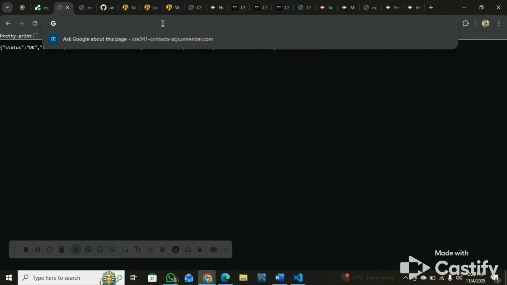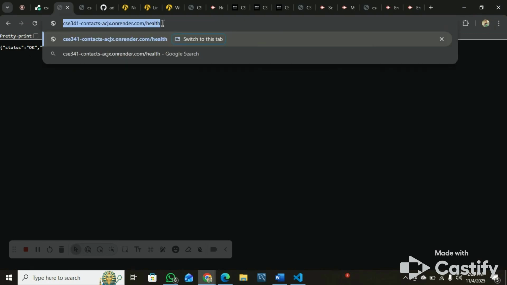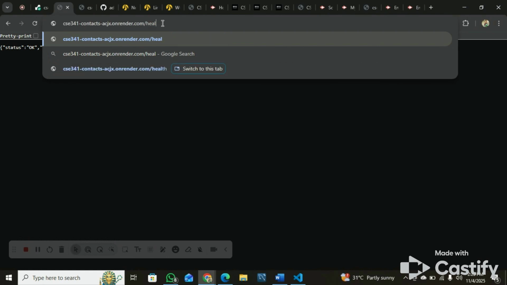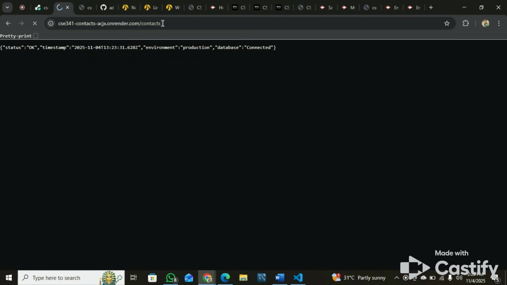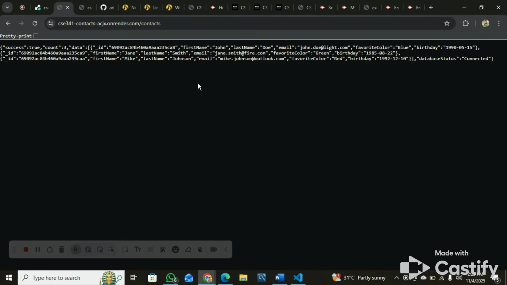How about if I try to check the contacts? So I will clear this and go to contacts. You can see it also displays perfectly for our contacts and every other piece of information, the status okay and everything okay. Everything in this API shows that it's working and it's fine.